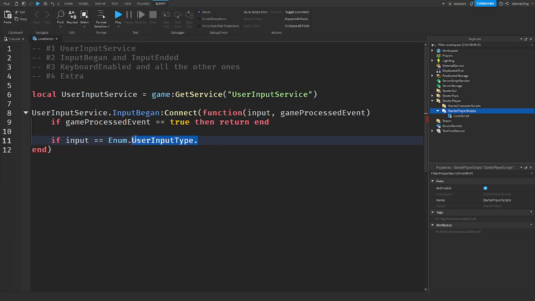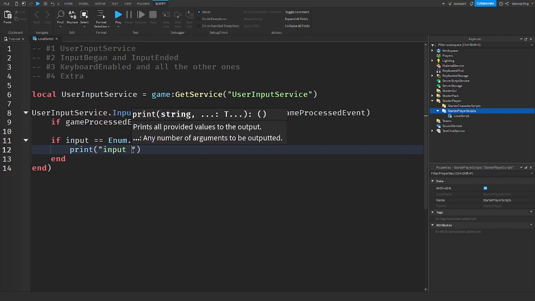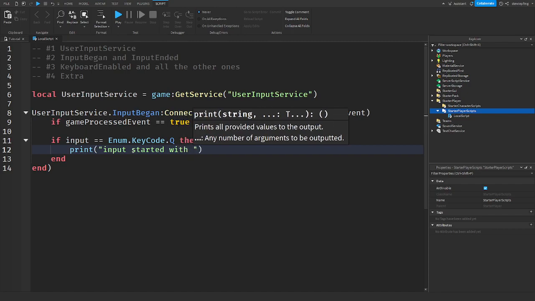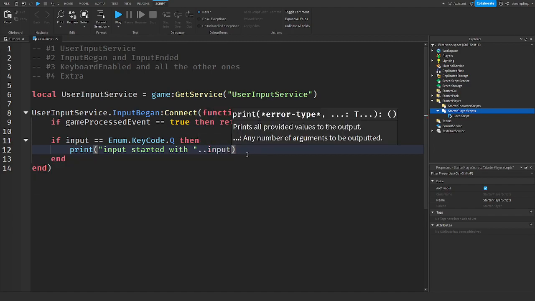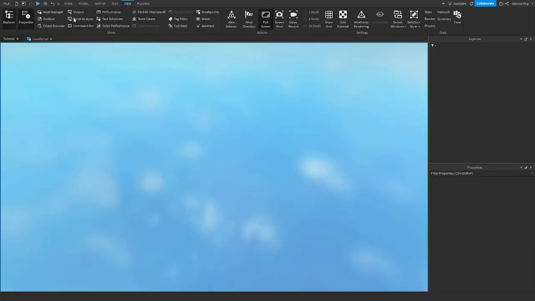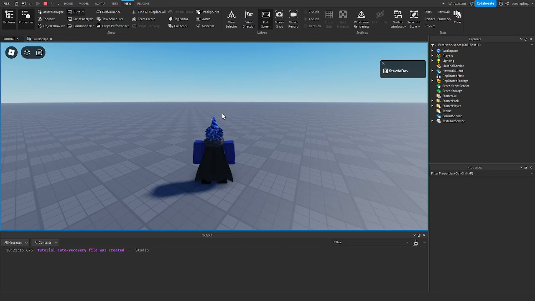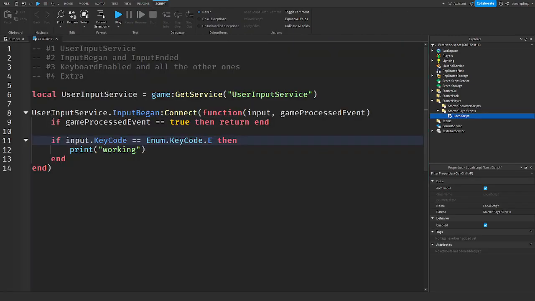But for now, I'm going to say Enum.KeyCode. Let's say Q. So what this is checking is if input is equal to Q, and I press the Q button. So what I'm then going to say is, I think if I just say print with input, and then I play the game, output, and Q. Oh, wait, hold on. Okay, guys, so what you have to say is, after input, you have to say dot KeyCode. Or if you are not checking for KeyCode, you would say input dot UserInputType. Sorry about that little mistake, guys. I forgot to put that there. But yeah, so you have to put KeyCode.